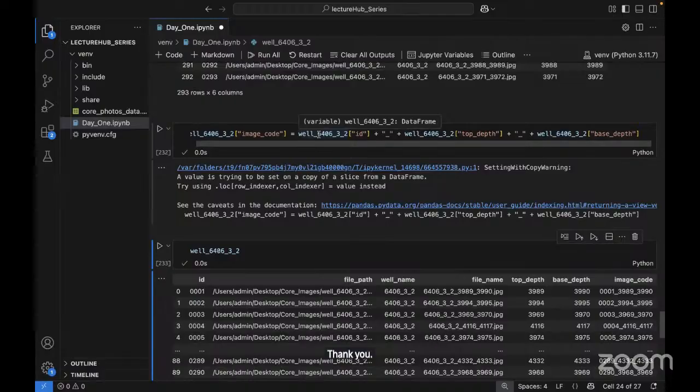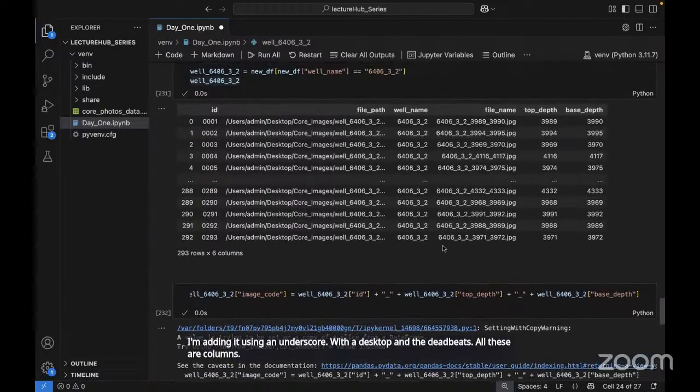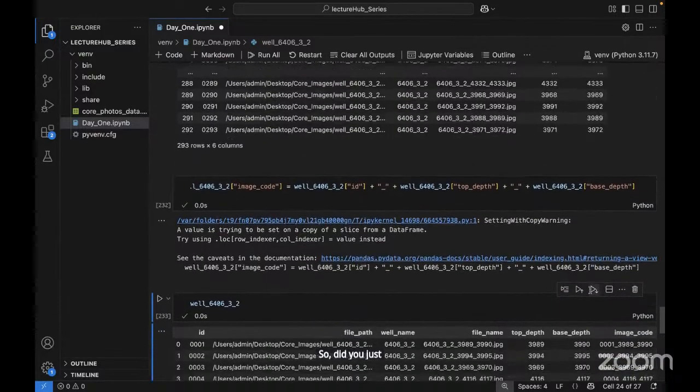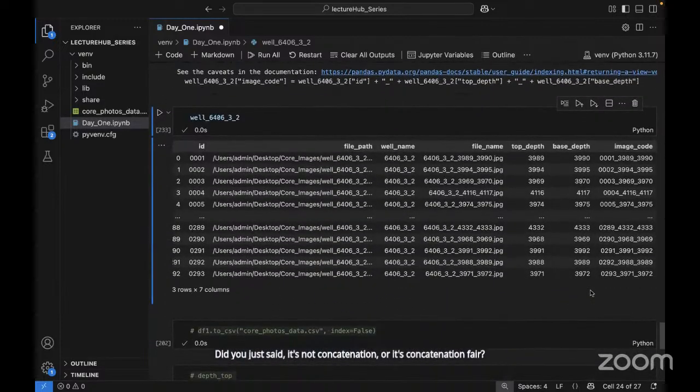It's called concatenation, you're right. What I'm simply doing is taking the ID and adding it, using an underscore, with the depth top and the depth base. All these are columns, and the ID. So I'm just adding all of them together using the underscore. Simple. It's a pandas method. Yeah, I get it now. Thank you. Okay, let me continue. It's concatenation. Okay, all right.